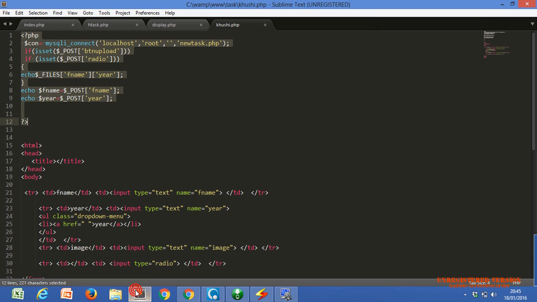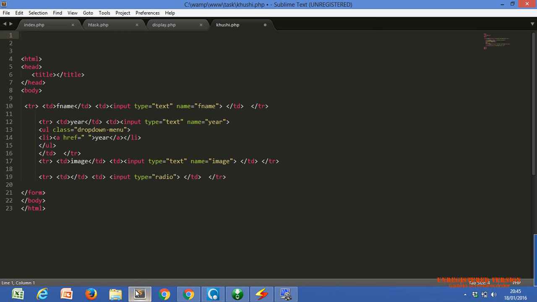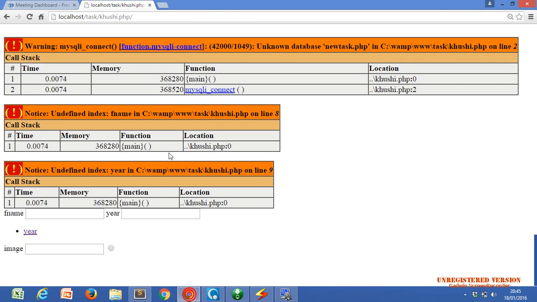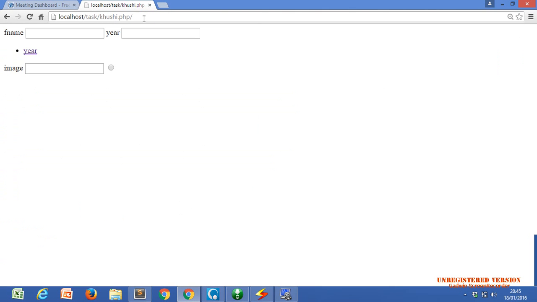In Sublime, I'm just removing the PHP code. Now you can see the HTML coding. Only pure HTML. I need only pure HTML code, but it is not arranged as I want. It is not like that.